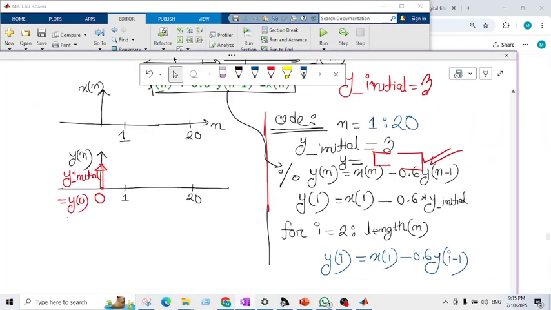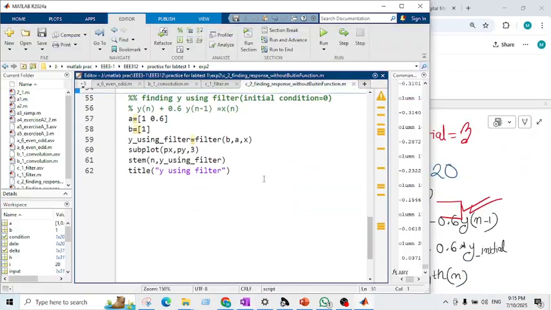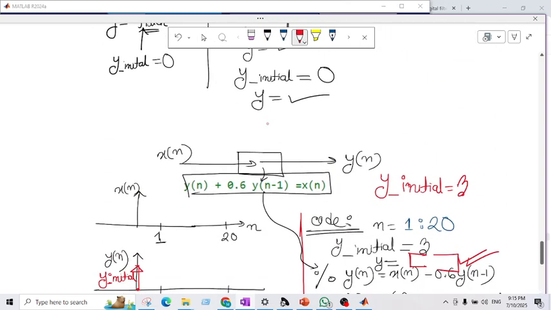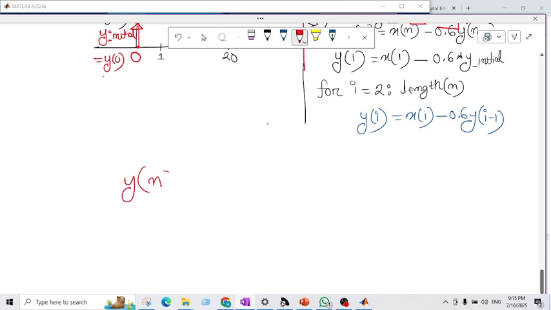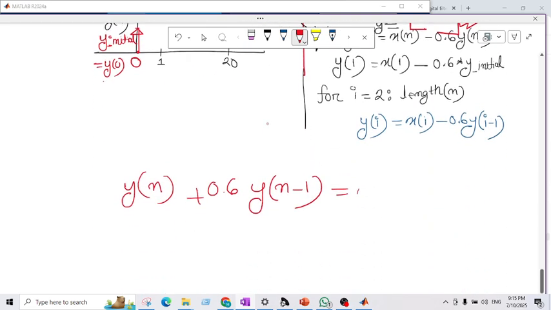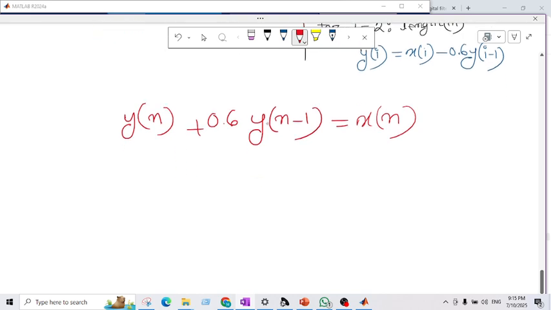Okay, so now I have to use filter. So how to use filter? Let's say you have y[n] + 0.6 y[n-1] = x[n]. So now I will use filter, and first of all I have to write here b, then a, then x.